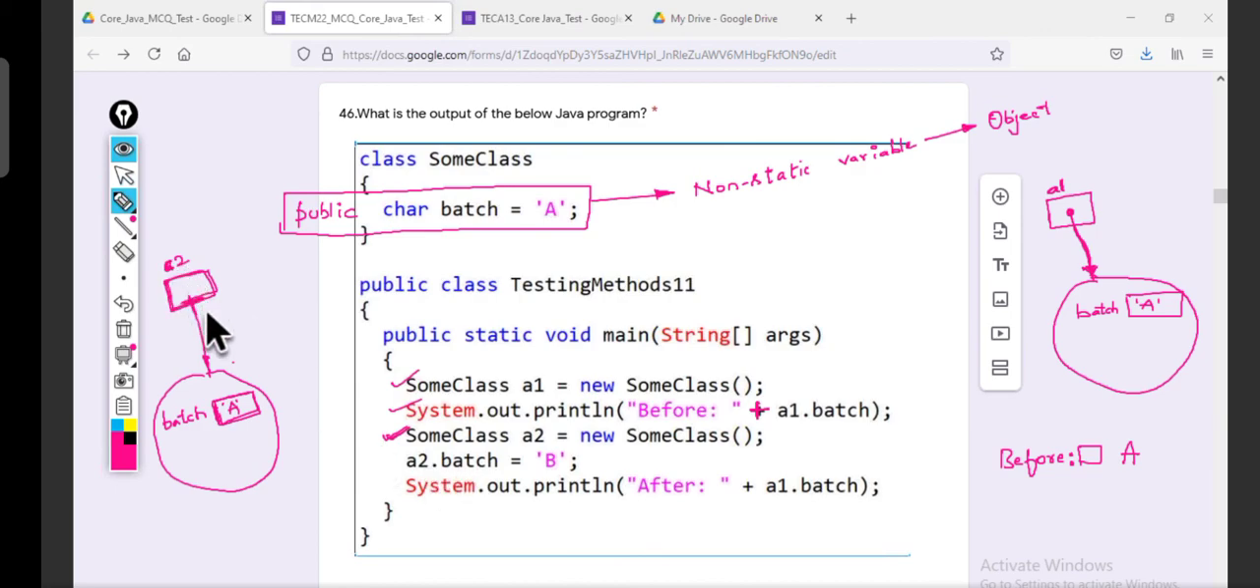Only A2 dot batch. Remove A, store B. Done. Got it. Will this change affect A1? Yes or no? No, no, no. Super answer. Answer is no.